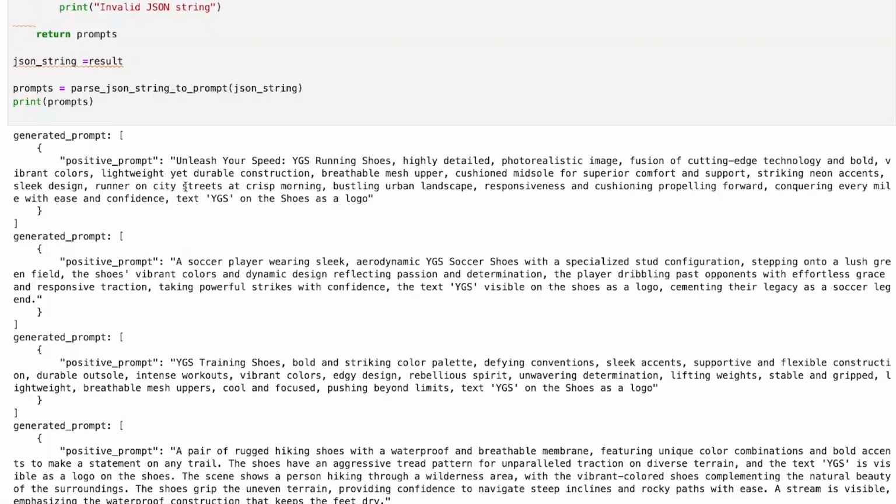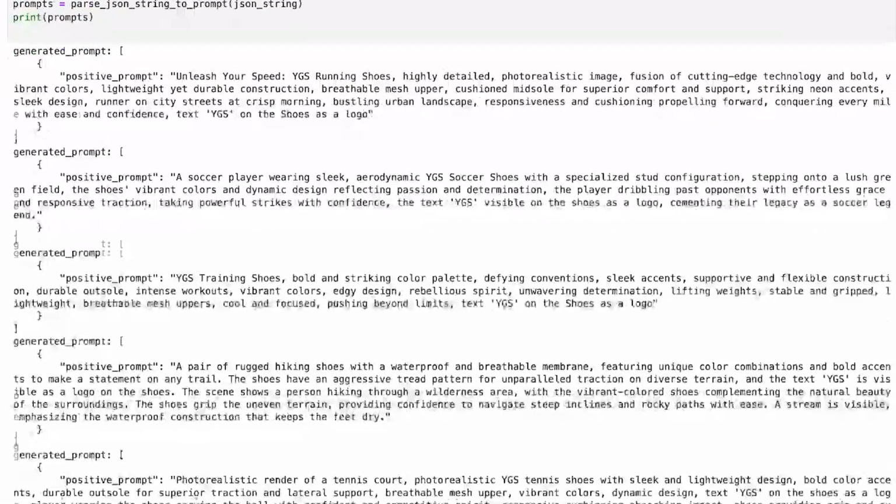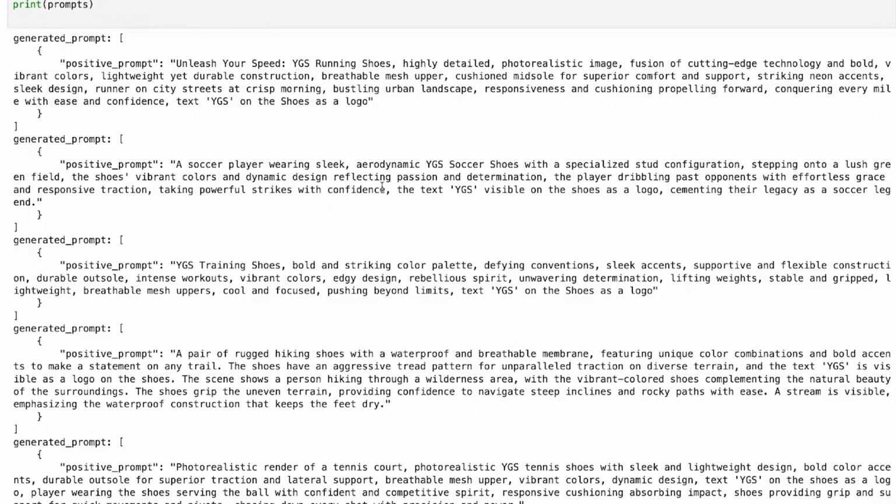For example, for the running shoe, it produces a prompt where it talks about generating an image that is highly detailed, photorealistic, has vibrant colors, has a breathable upper mesh. The runner is on city streets, at a crisp morning, there's the logo YGS on the shoe. And this is just one example of a prompt for a running shoe, but you would see similar prompts being generated for the soccer shoe, for the training, hiking, as well as the tennis shoes.